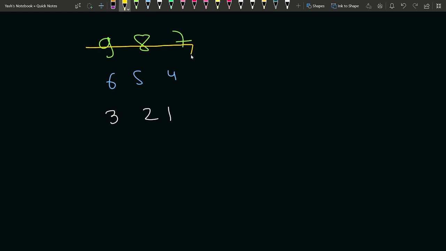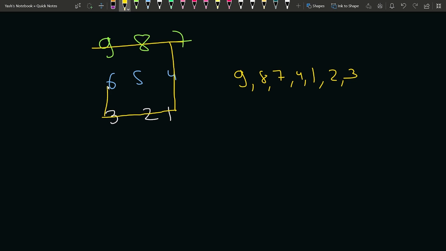Then the spiral order traversal is that we start from here, and then we move down. So first of all, we write 9, then we write 8, then we write 7. After that, we write 4, then we write 1. Then we move to the left part and we traverse the bottom area. So we basically traverse 2 and 3. Then after that we move up. So we traverse 6 and then we move inside, so we traverse 5.